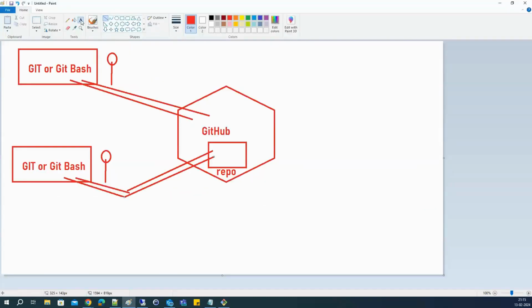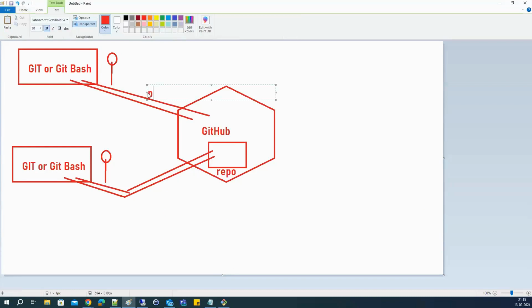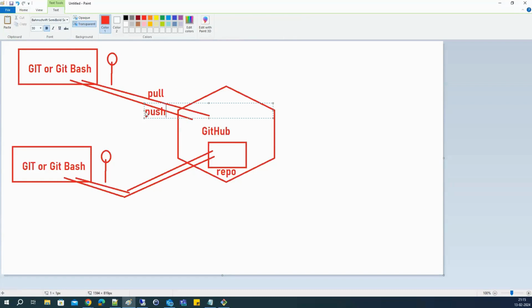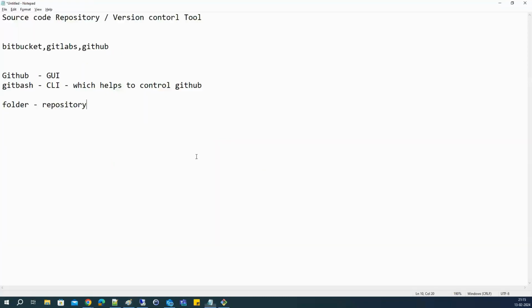They can download, which is the term called pull, and upload, which is the term called push. So upload is nothing but push, and download is nothing but pull. Pull or push the code are the terms we will see in organizations. And a folder is nothing but a repository.